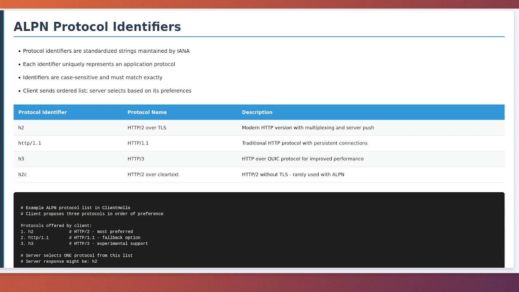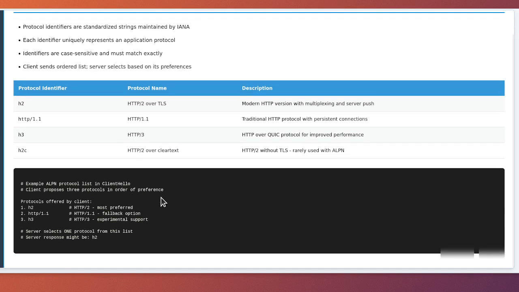The identifier format is deliberately kept short to minimize overhead in the TLS handshake. Each identifier is transmitted as a byte string prefixed with its length, so shorter identifiers mean less data to transmit during an already communication-intensive handshake process.